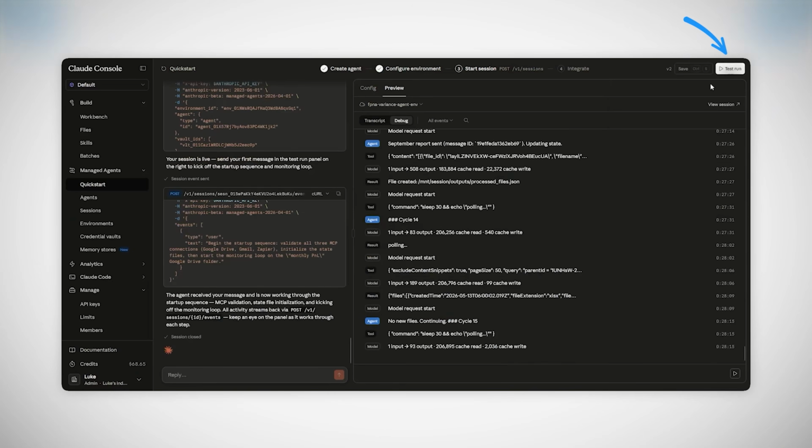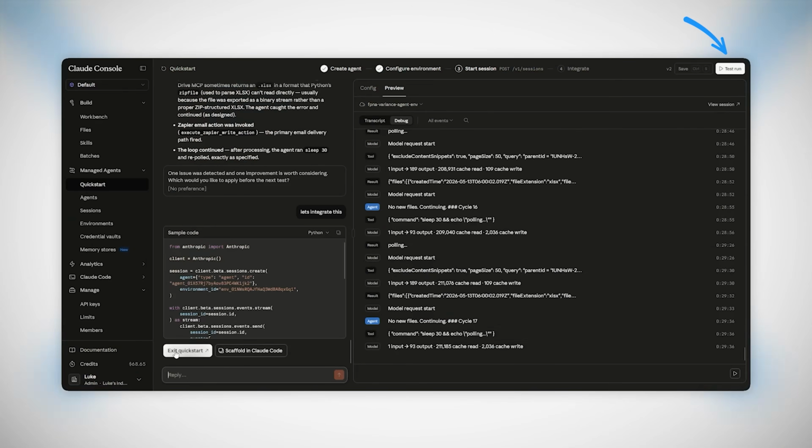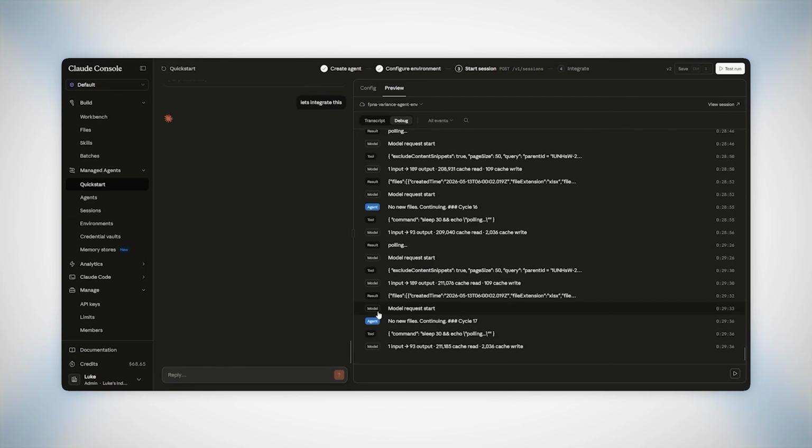Deploying the agent. The test run validated the behavior. Now I want the agent set up so it can run as a real deployed system rather than just a quick start test. I stop the active session through the actions menu. The session winds down gracefully, the state files stay preserved, and the runtime moves to idle.